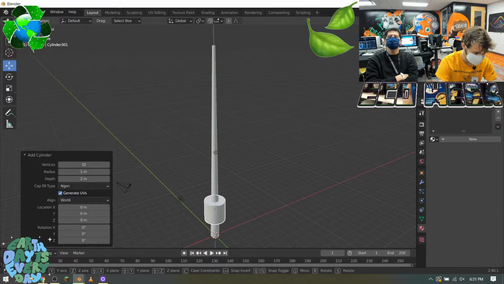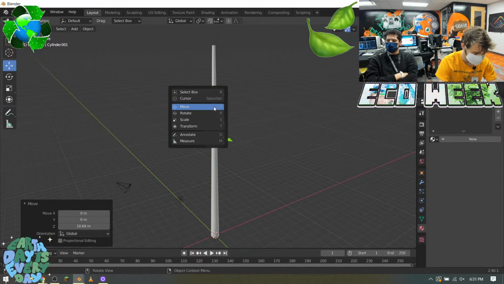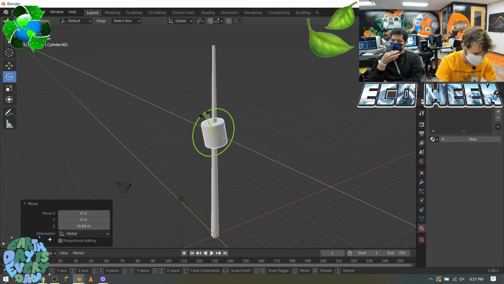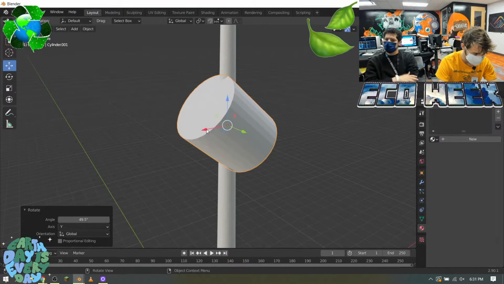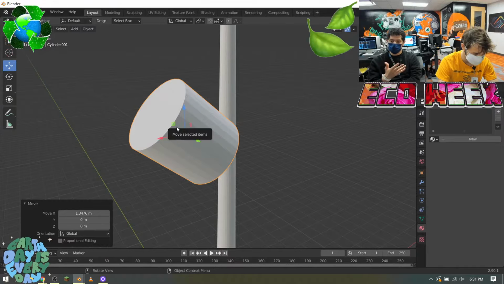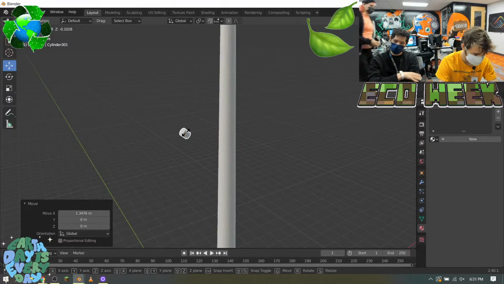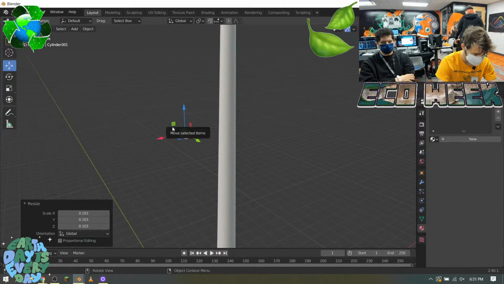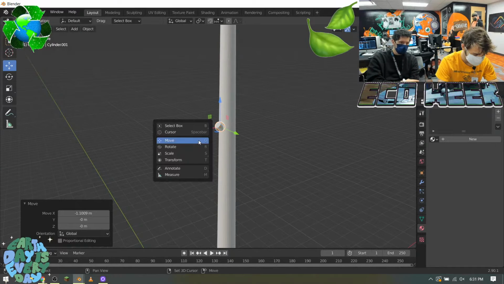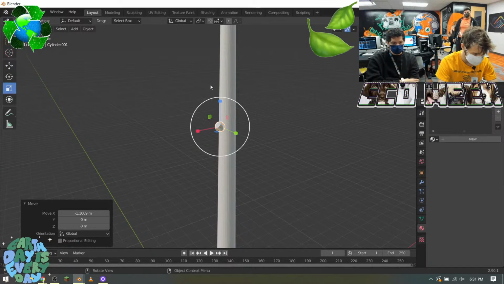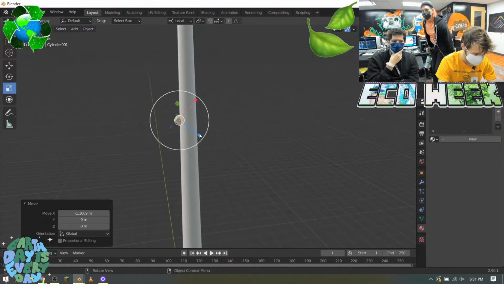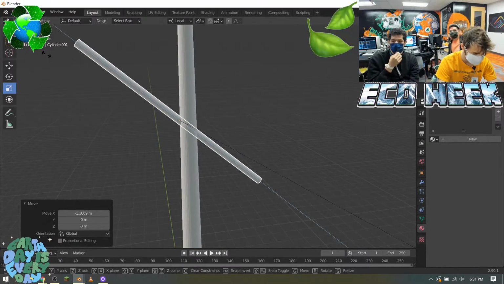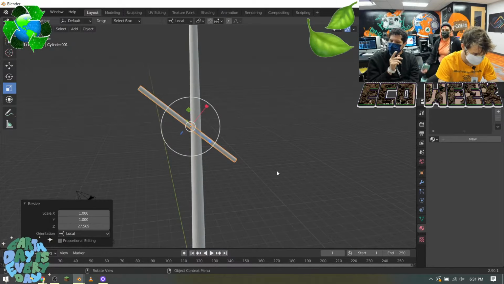Okay. Add another cylinder. Chat, if you like cylinders, name your favorite cylinder-shaped object. Mine would have to be a can of tomatoes. That's probably mine, you know. It's a good one. I like this. I like this too, Mr. Steven.